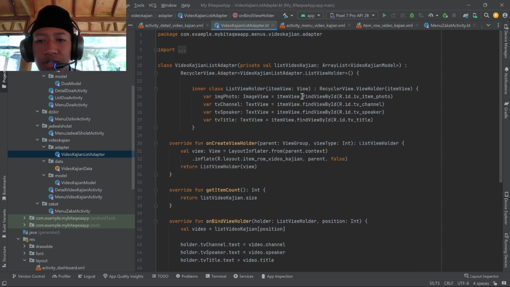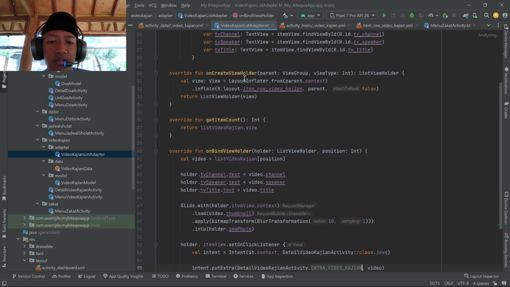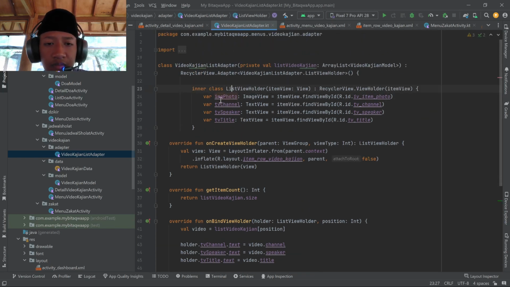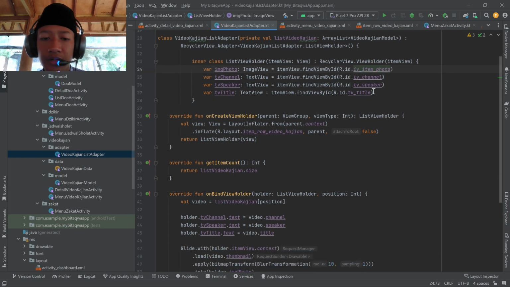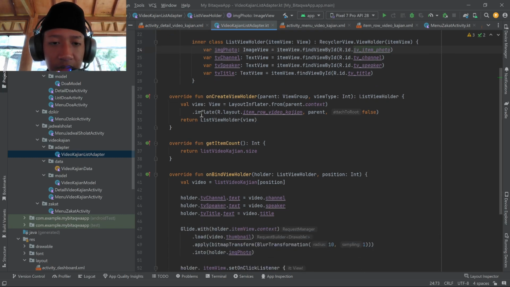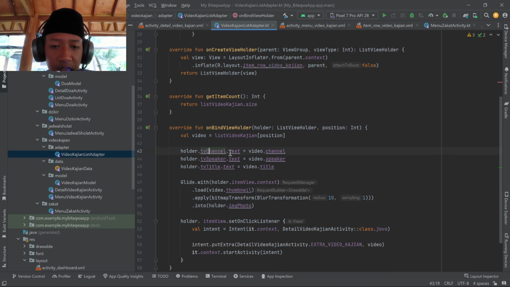So in here, as you can see, the variable image photo is an image view, and then TV channel is a text view, and TV speaker is a text view, TV title is a text view. So it shows the TV item photo, yeah, and then next in here it inflates from item raw inspiration, item raw video kajian, the thumbnail one.